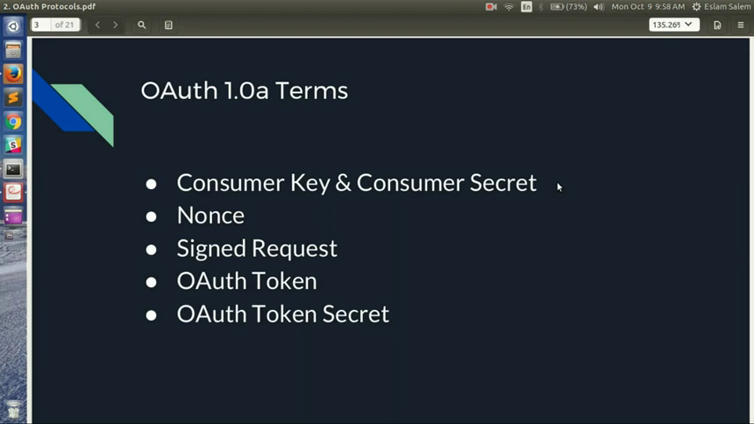The nonce is a cryptographic number, totally random, usually 32 characters. A signed request is a request with a hash, which verifies that the request didn't change. So we generate a hash based on the request content. If the content of the request changes, the hash will change. So the hash is here to make sure the request didn't change in any way.